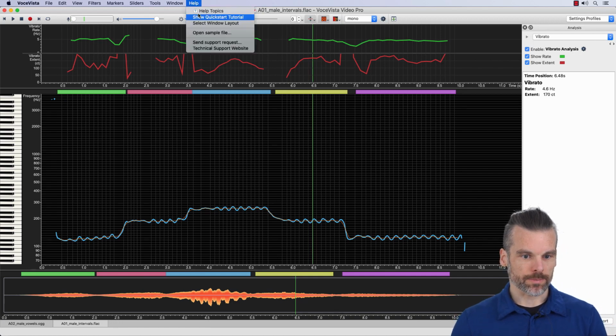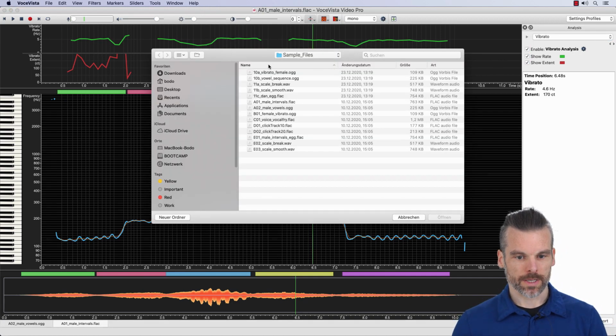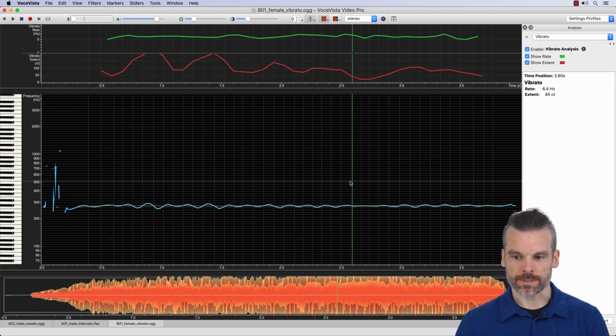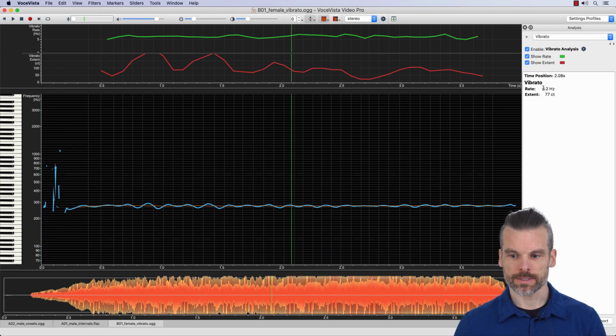There's actually a third sample I want to show you, and we can look at this here. This is the sample B1. It's a female singer, and I think she's actually singing a little bit faster. So here we can see her rate is around 6 hertz or even slightly higher than that.